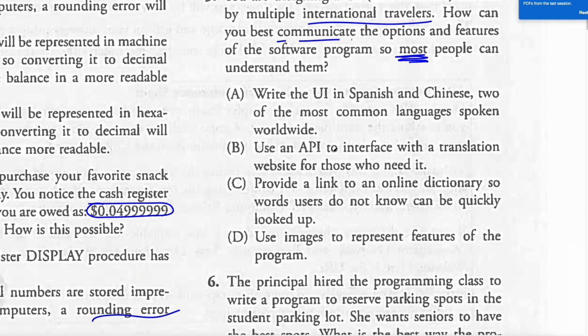And then D says use images to represent features of the program. So that seems like if you can replace the word, you know, close with a big X to let people know to quit the program or to exit, or with an arrow back, then most people are going to understand how to do that. So D is definitely the answer here. For a user interface, we're looking at making buttons and images and information very clearly labeled and easy to use.